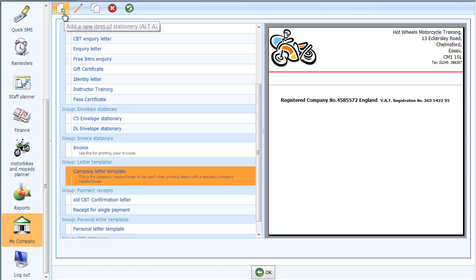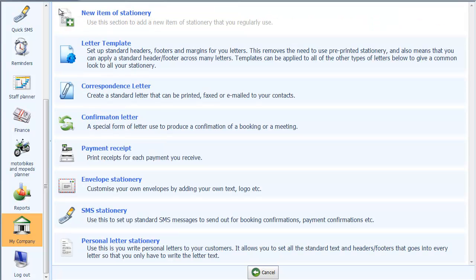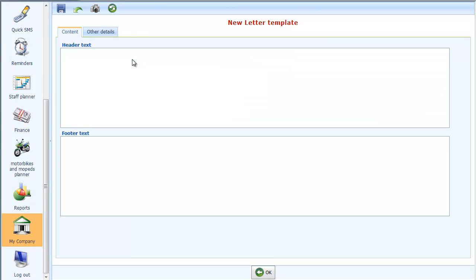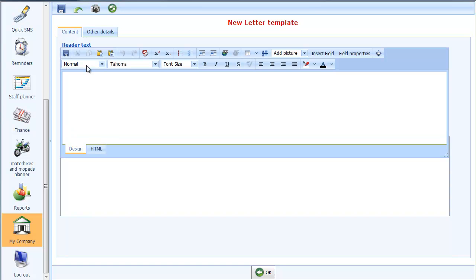So I'll start by clicking on the Add Stationery button, and the stationery I'm adding is a letter template, this top item here. So I'll click on that. Up comes the editor as before, but this time there is a slight difference. Instead of coming up with the editor as you normally see, it comes up with two separate boxes, one labelled header text, the other labelled footer text. So what I'm going to do is click on the header text box, and the editor then appears, allowing me to enter the header text.